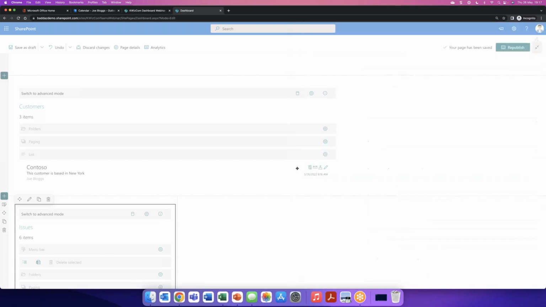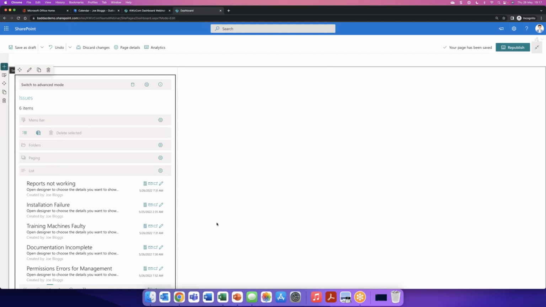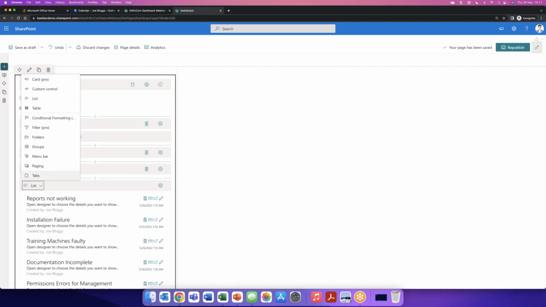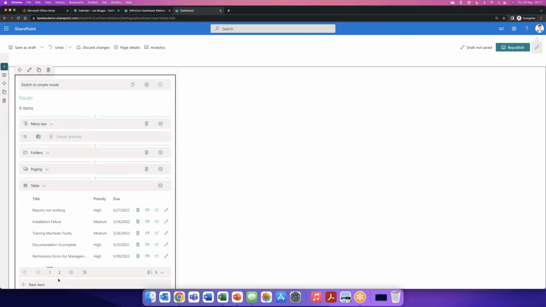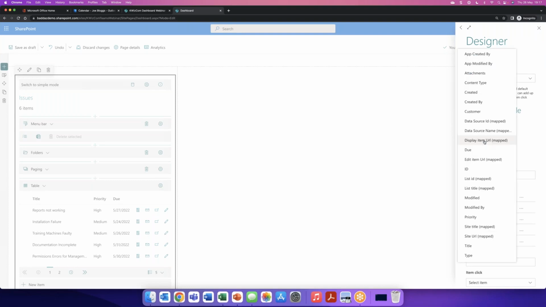If I close this data source provider, you'll see here is my list. And if I switch to advanced mode, I can start to make a few changes. I've already used the list view, so I'm actually going to use the table layout instead to present my items as a table. If I don't like the layout of those columns, again, it puts in a default layout, but I can go in and change that.